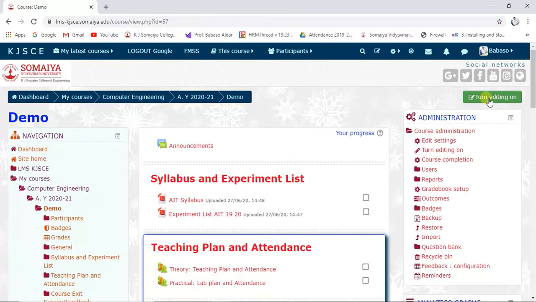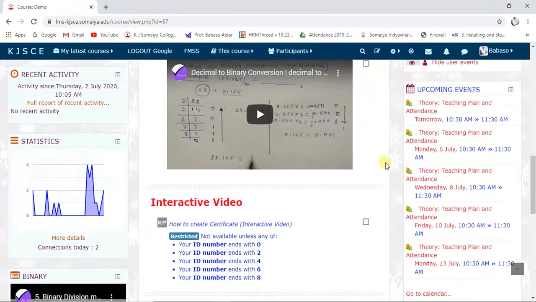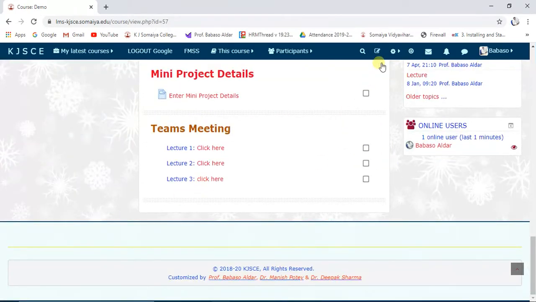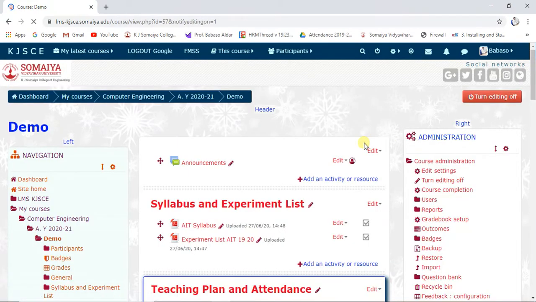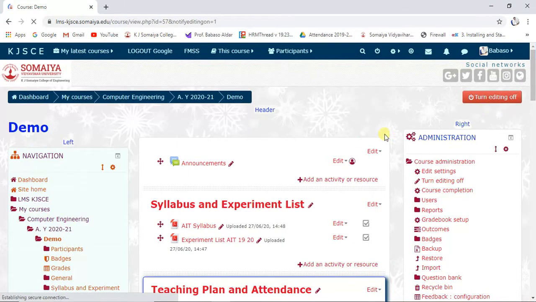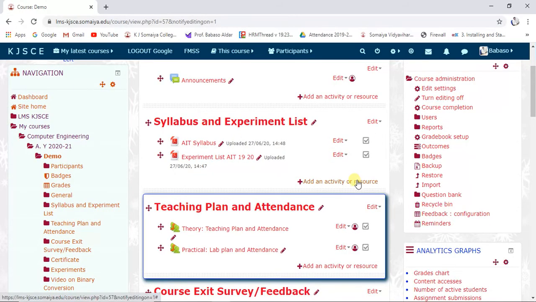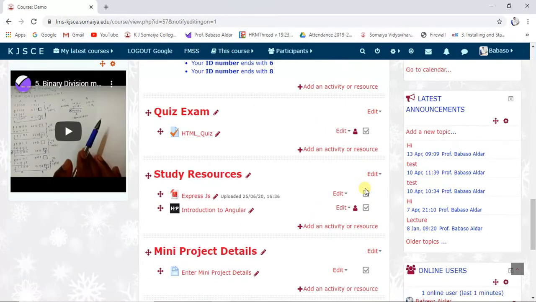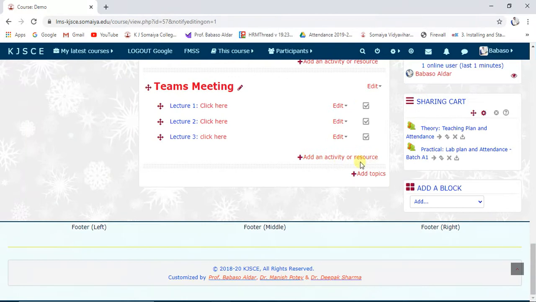For that we need to click on the turn editing on button. You can find this turn editing on here also, or here. If you are here and you want to add immediately, click on the turn editing on button. After clicking it, the page will be in editing mode, right? Now I want to add an activity here.